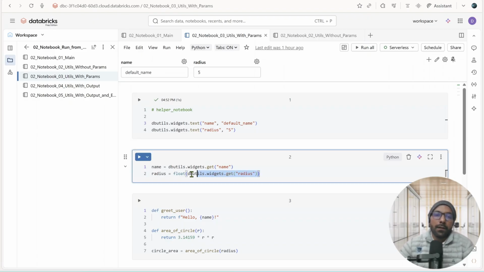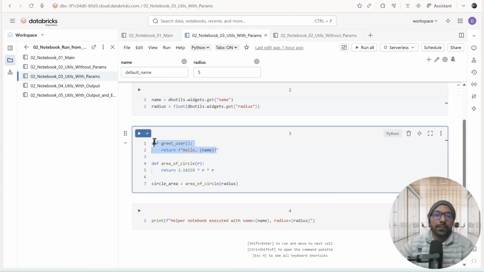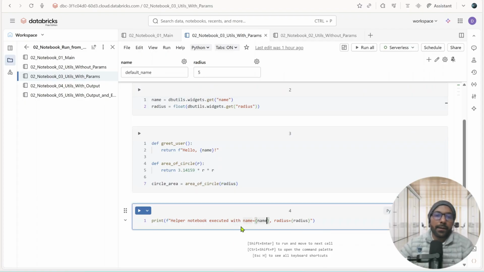And then I'm getting the output of those widgets as variables here. And then here I'm just creating a function, greet user, area of circle. I'm calculating the circle area using that radius, which is provided as input. And then I'm just printing that this notebook has been called with this parameter and this radius, so that we know that the parameters are passed successfully.